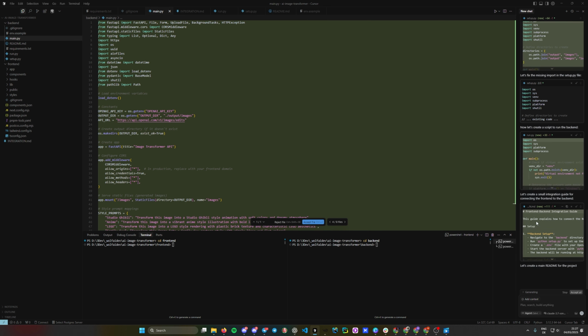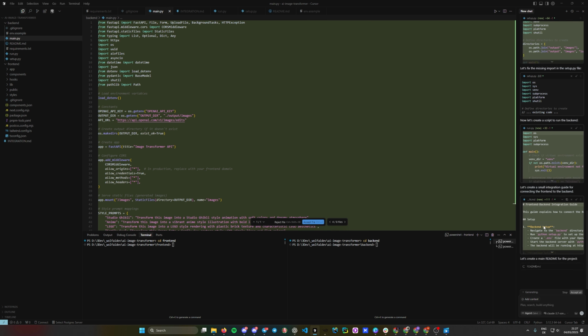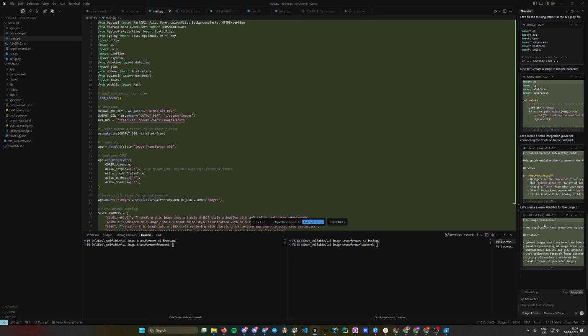It creates the markdown file to explain how it works. It creates the README markdown as well now for the repository. So it is amazing. It's really amazing.